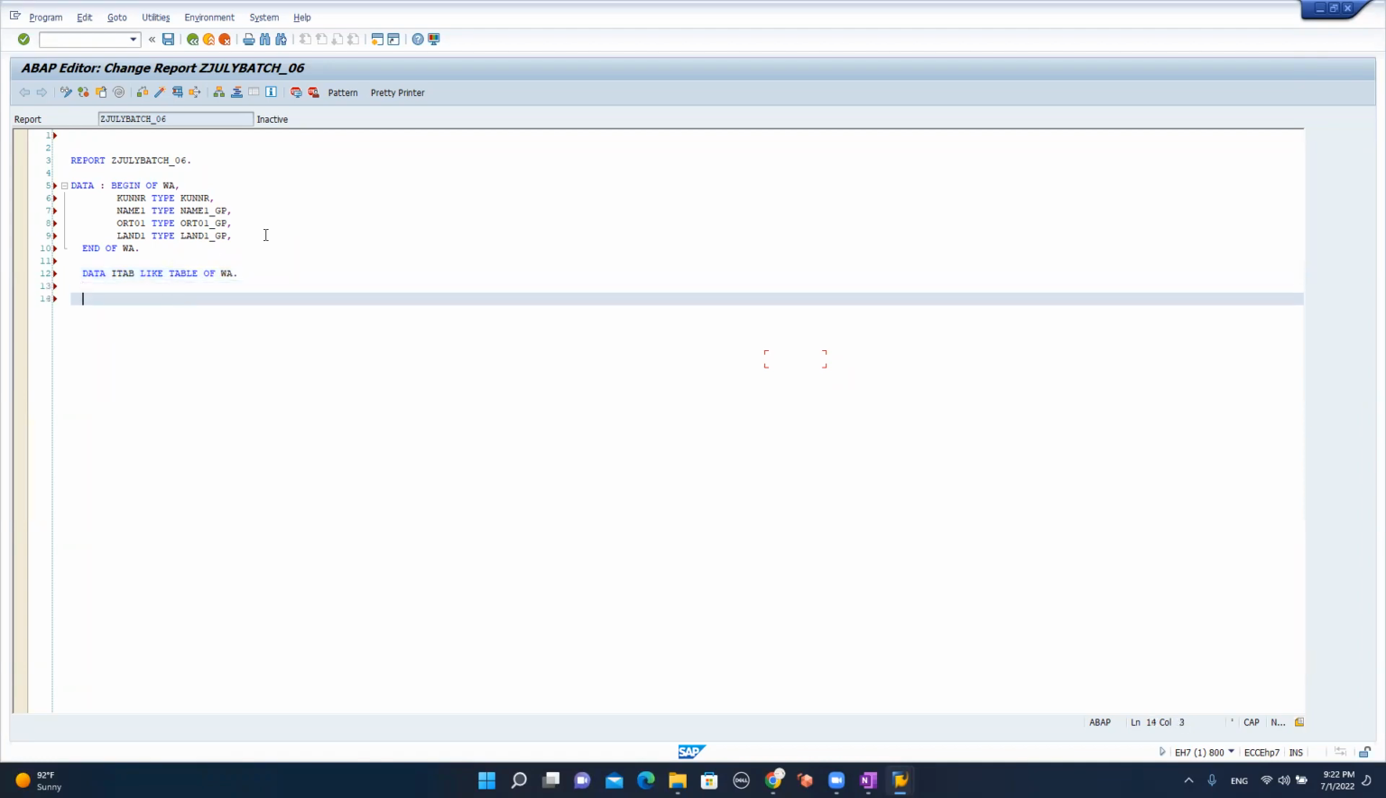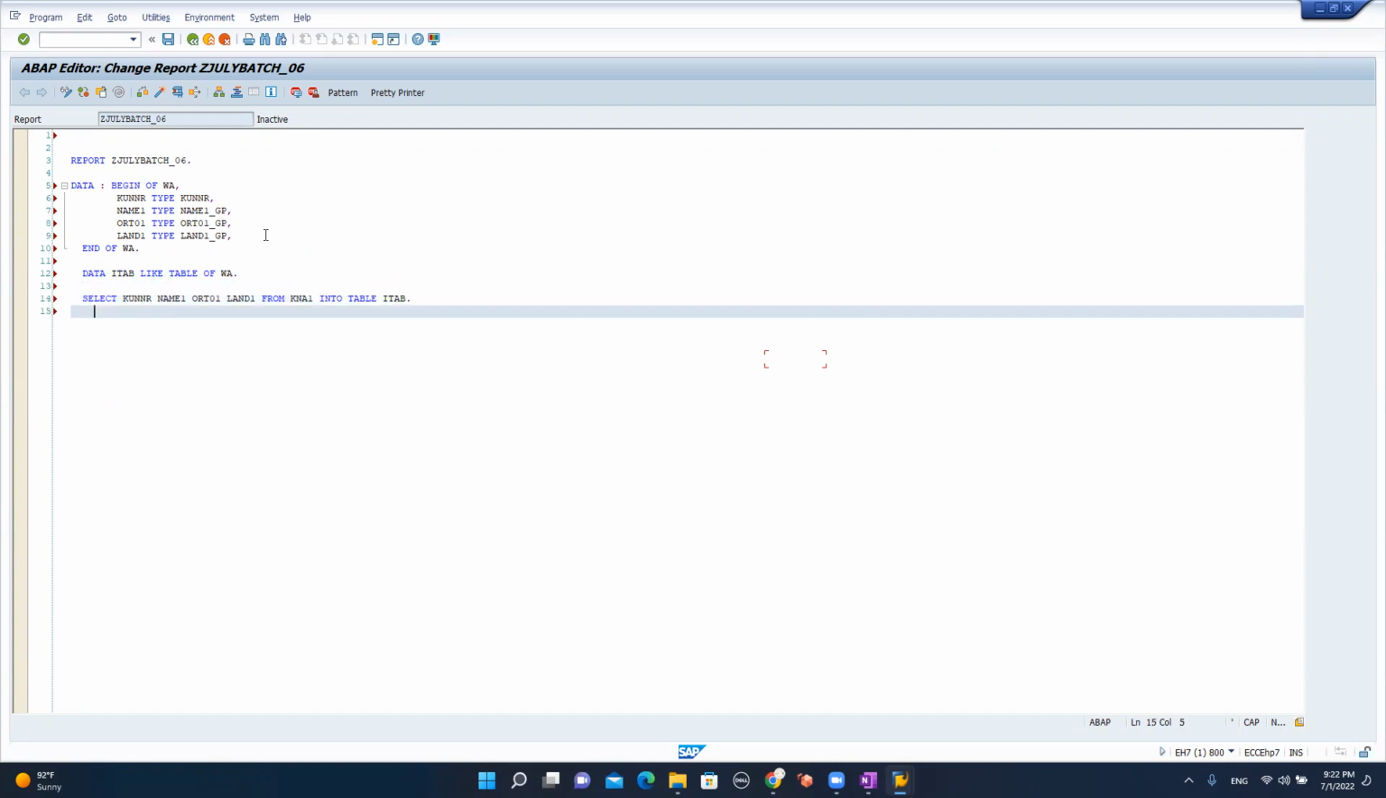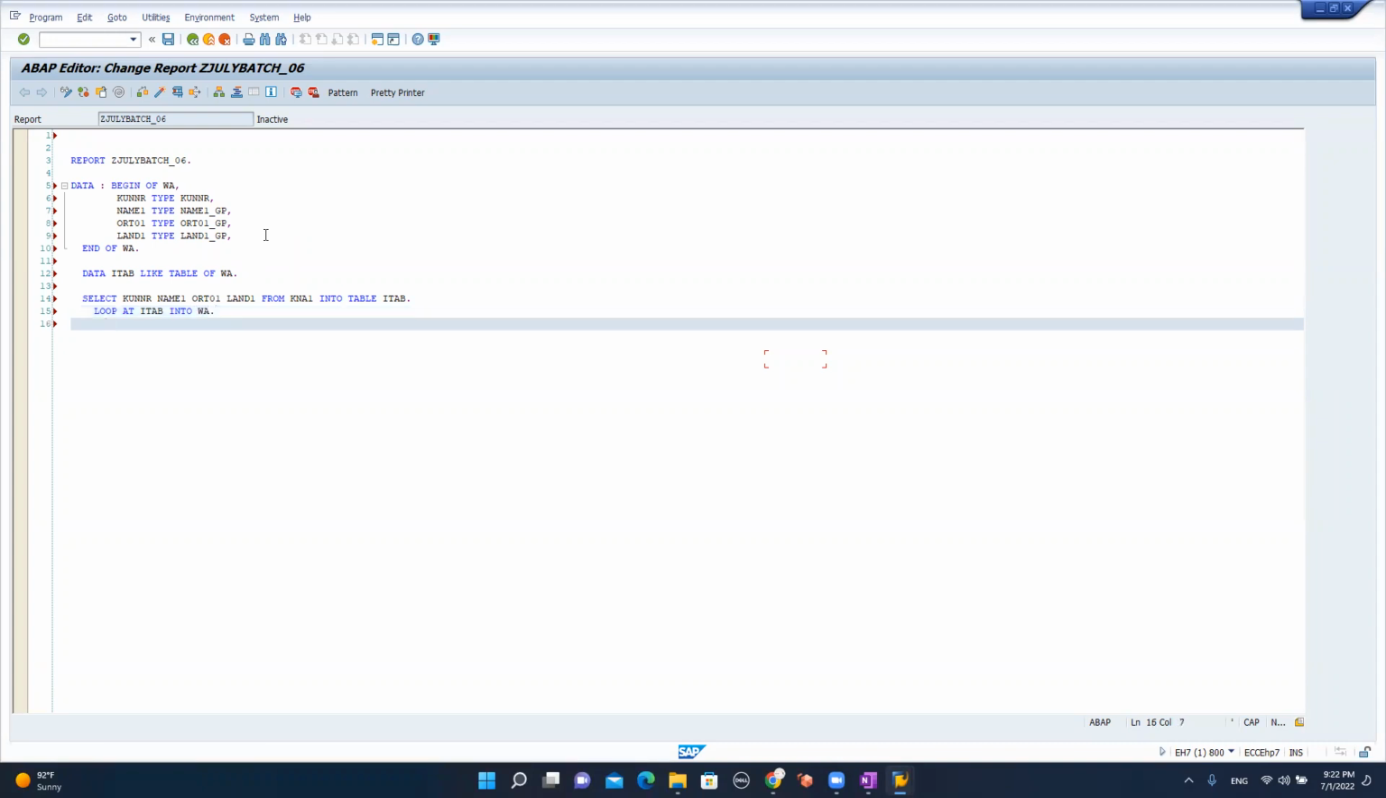Next, fetch the data. Select Kunnr, name one, ORT01, land one from KNA1 table. Then put it into table called internal table. Internal table is filled up. Next, push the data to work area. Loop at internal table, then put it into work area. Work area is filled up.